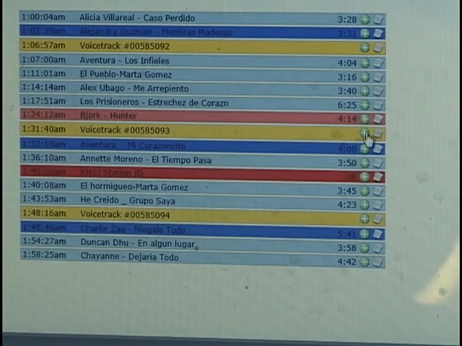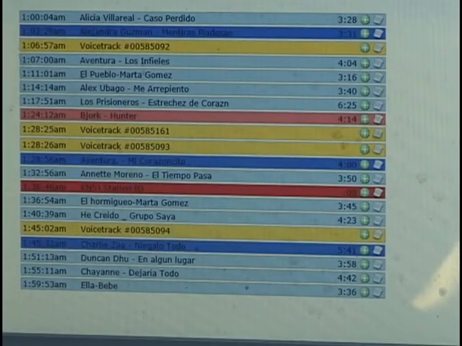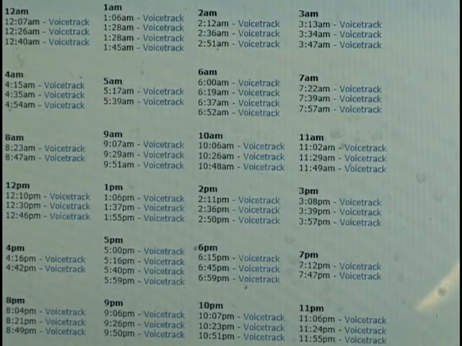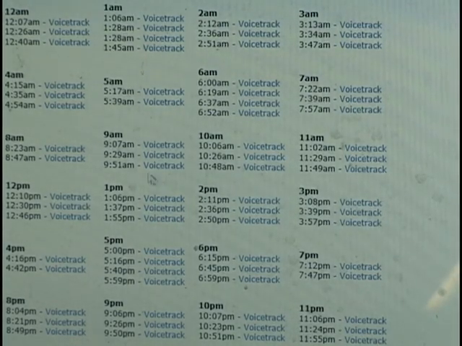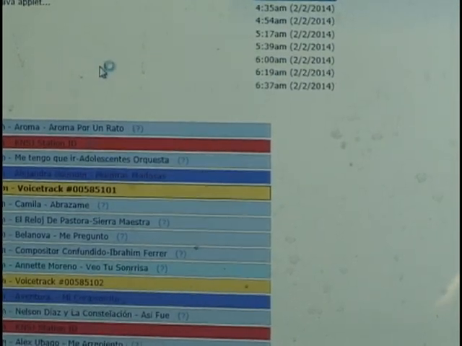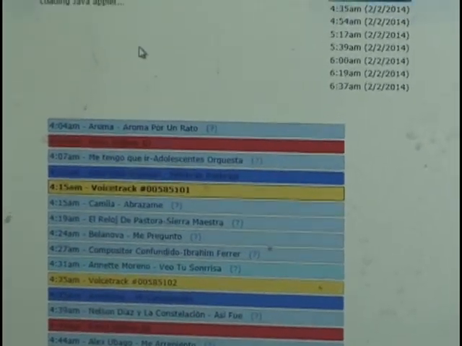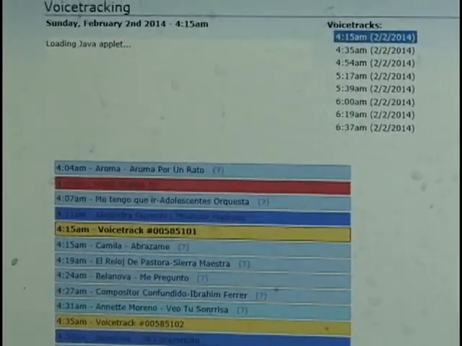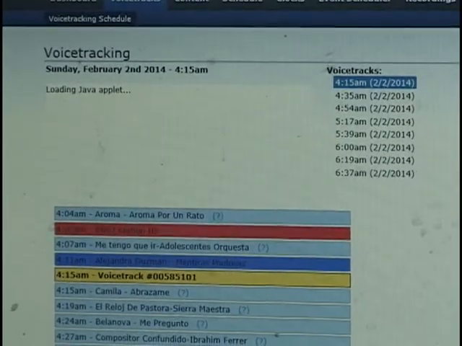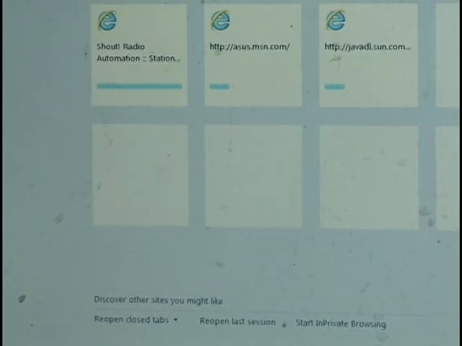Voice tracks. New voice track. I'm going to try my luck and see if it works this time. So basically, we've left voice tracking in the clock. And the idea is that you can click the voice tracking, and in a perfect world, this Java applet opens, and it's just basically a little recording Java app. Right now, it seems to be having issues, so we'll come back to that. That'll be another video.